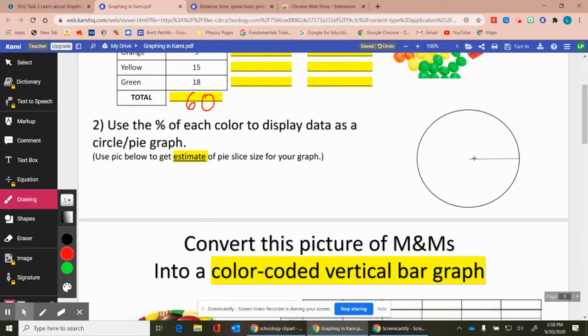They can make a circle graph based on their percentages. So they can use that same drawing tool, and they could say, oh, red was 25%. And so then they can color, and they're going to take a whole lot more care than I am right now, but it's there. And so they can do that.